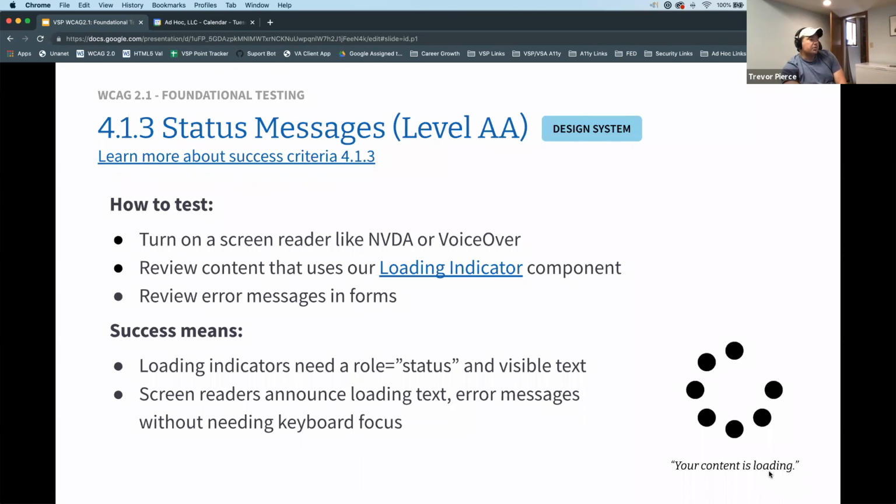Screen readers should also announce error messages without needing keyboard focus. And we do a really good job of that right now with our forms library, so no additional action should be needed in regard to error messages.